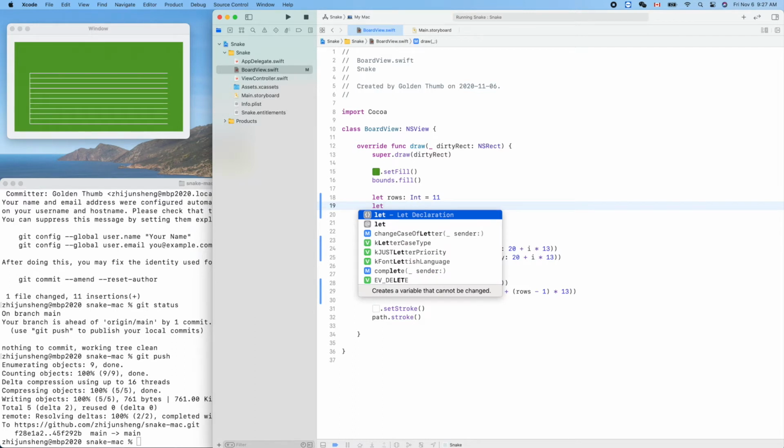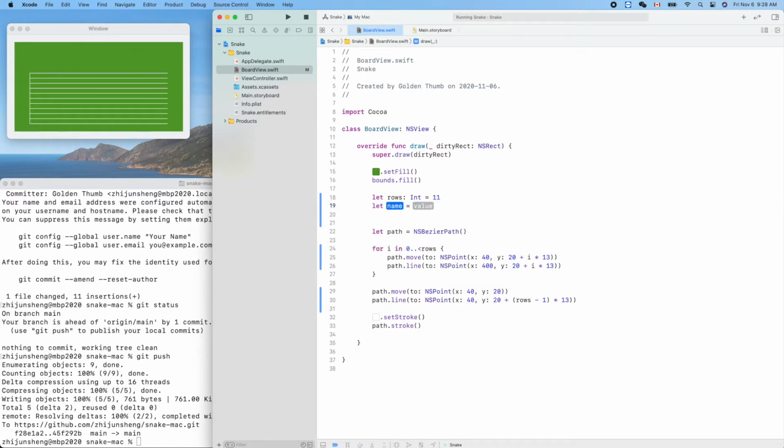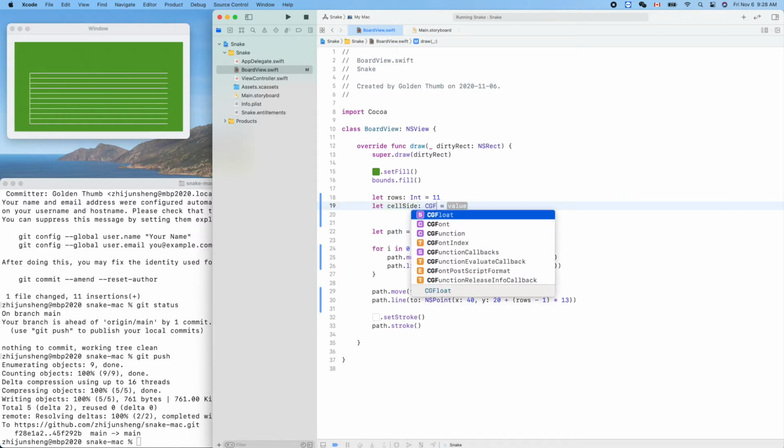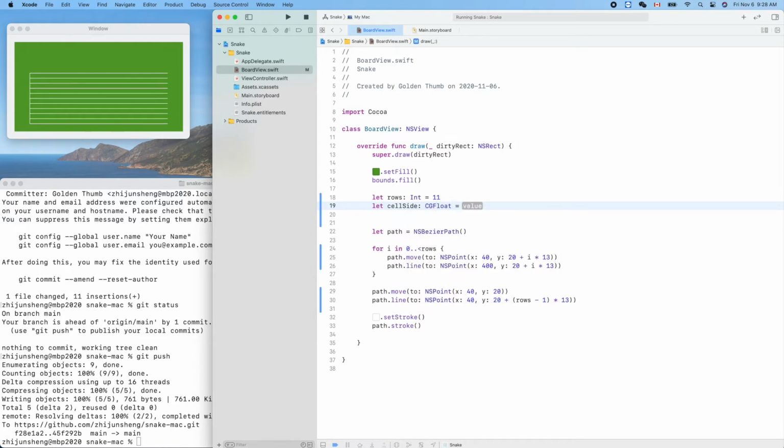Okay, so the same idea, we define a constant for this 13 thing. What is that? Let's use the cell side, right? The side length of the cell. So data type CGFloat. This is the concept of the distance between the two parallel lines. So it can be a decimal number. It doesn't make sense to use integer.